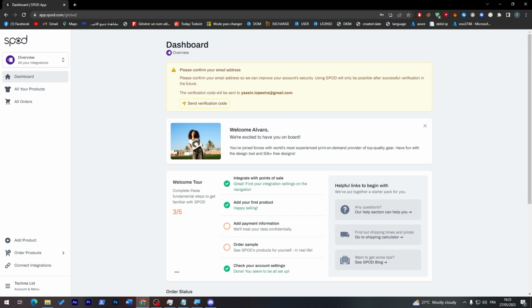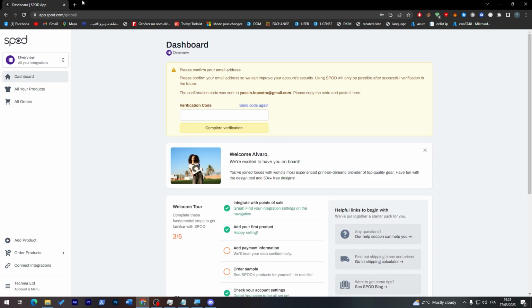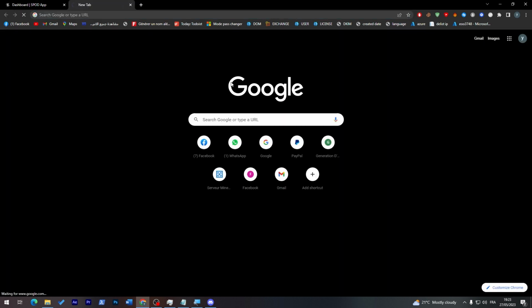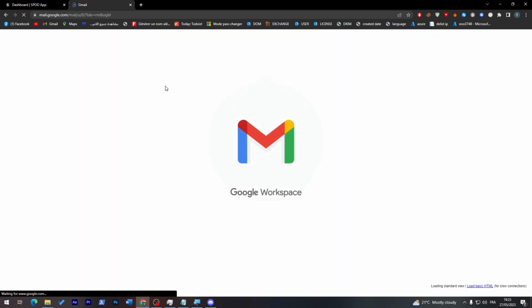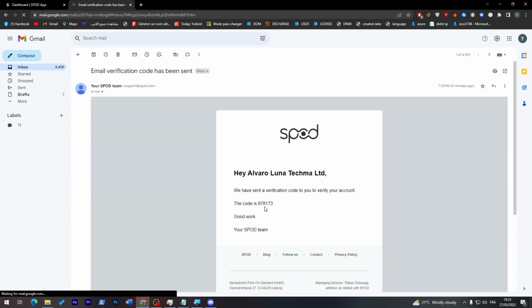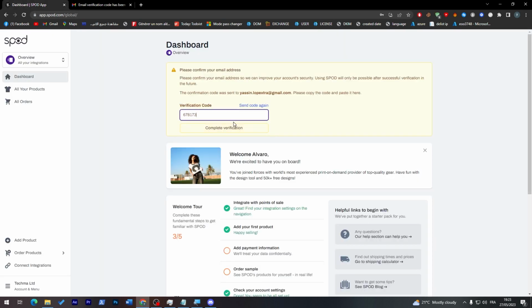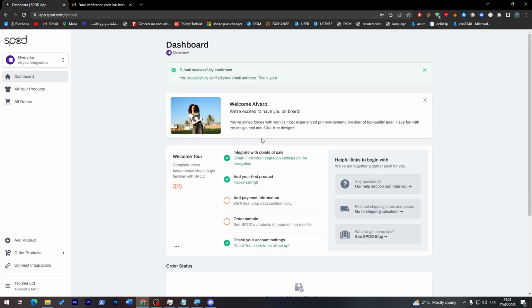So guys, this is the SPOD platform. Right after you create your account, make sure to verify it. So send the verification code to your email. Make sure to do that as well, and you will receive an email in your account. So here we go. Copy this, paste it over here to complete your verification.